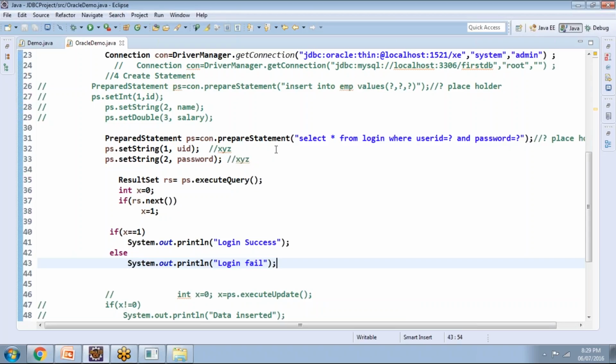When I provide the correct input, meaning user ID equals admin and password equals 12345, then it will return some record into the result set. That time rs.next will return true because a matching record is in the table. Then the value of x will be 1, and since x equals 1, it will print login success.